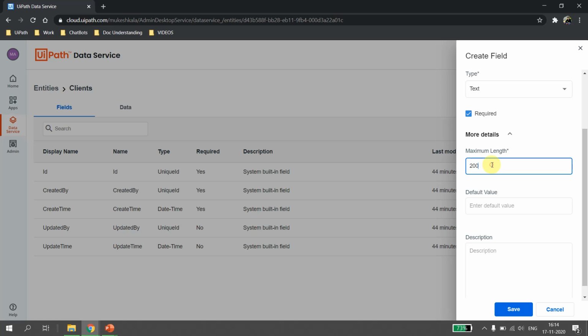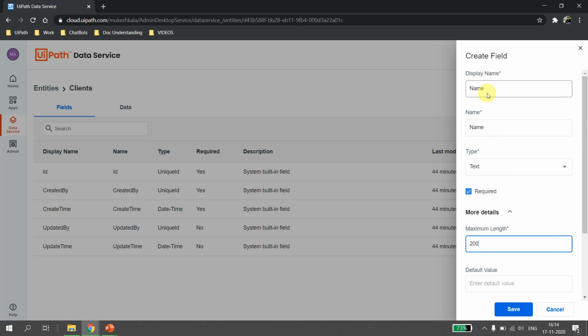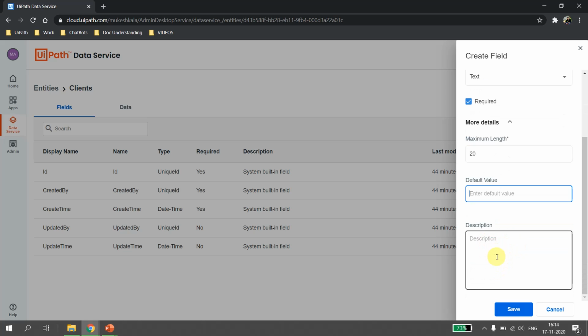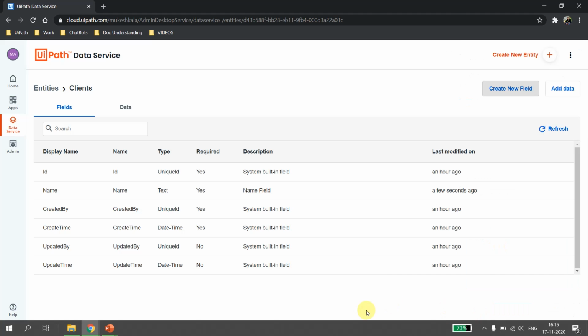More details: what is the maximum length I want to have. If it is name, I do not want it to be 200. I just want to restrict my name to, let's say, length 20. And if I want some default value, I can go ahead and provide it. In the description, I can just say name field. So I have created my first user defined field called name.